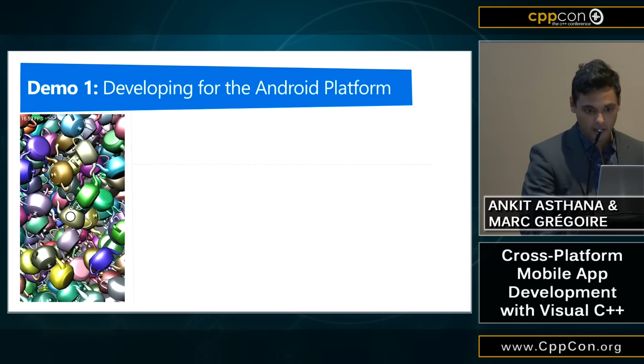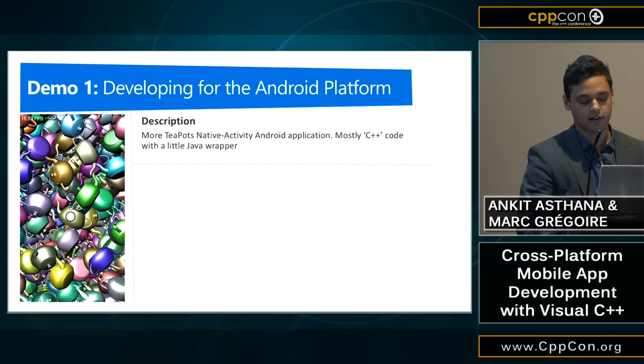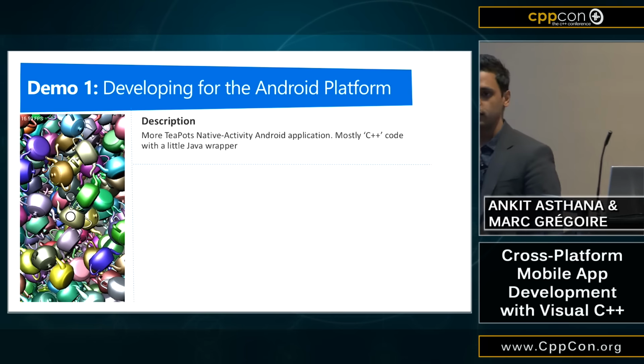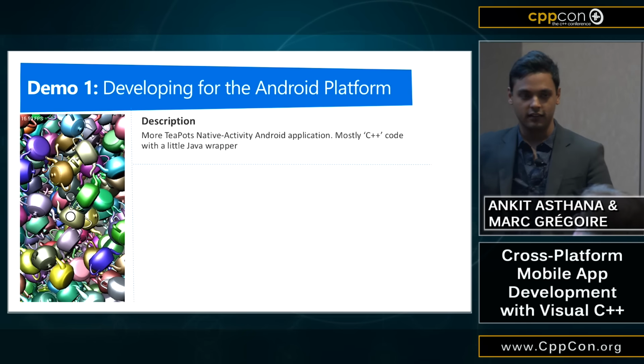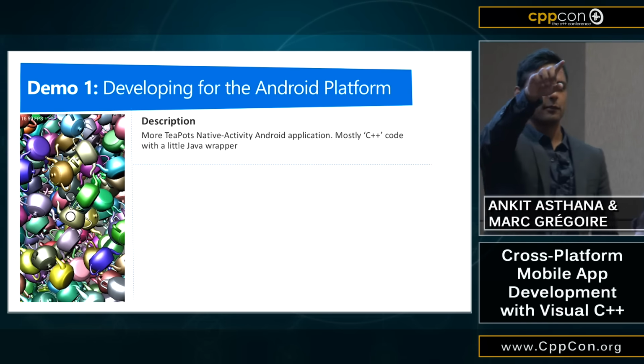Now, I'm going to go into demos, but before I actually even go there, I want to ask you this question. How many people actually have tried the iOS development experience through Visual Studio? No brave souls there. Oh, there is one brave soul in the back.